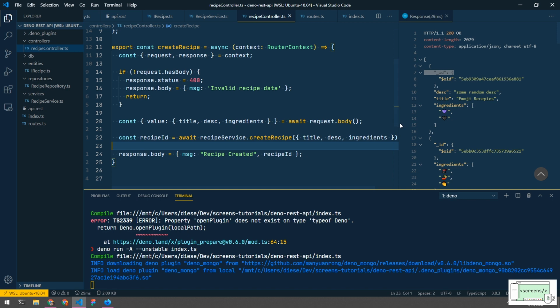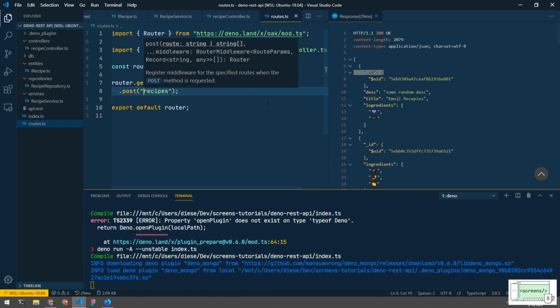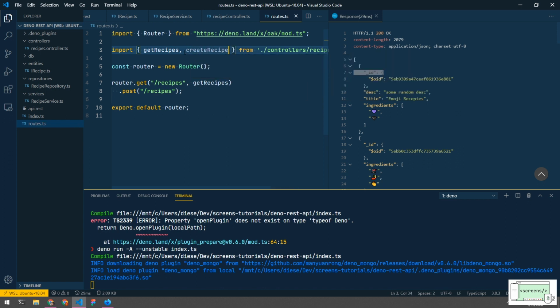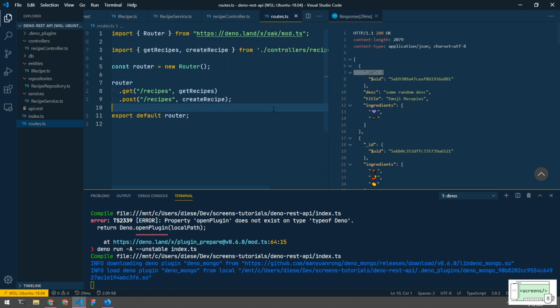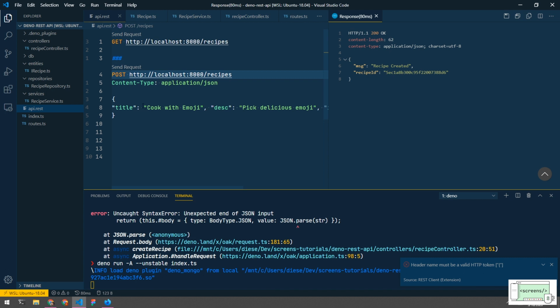Okay, since we have our controller set up, let's go ahead and add it to the route. So we'll open the routes file, and then we'll add another method called post, and we'll have a post on recipes, and we'll use the callback. So we need to import createRecipe here, and then do createRecipe here as well. Okay, let's go ahead and format this, and let's open up our api.rest file and construct the request body. This is how we create the request. We'll add the method post, and then the endpoint. We'll provide the content type and the body. Now you can see that when I click on it, I'll get a message saying that recipe created and the recipe ID for it. So now we're done with this.